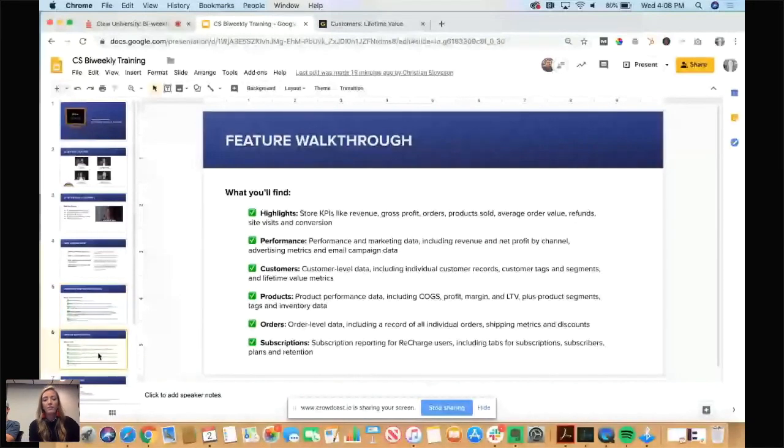We're going to go through, obviously, the application today. That's the goal. Each of the tabs are going to be different parts of your store management. So highlights will be your top line KPIs coming from your shopping cart and your Google Analytics data, perfect for your recurring daily, weekly, monthly reports that we'll go over.